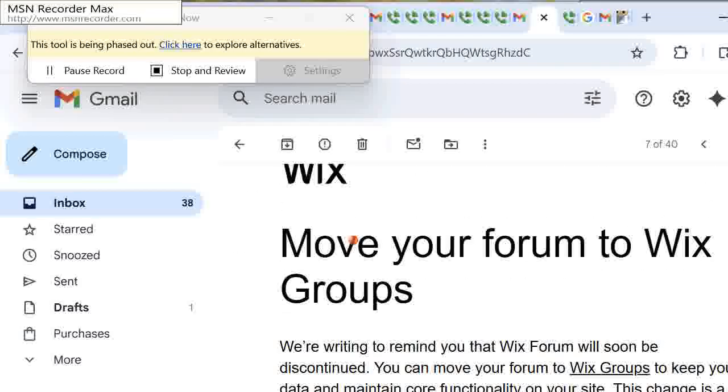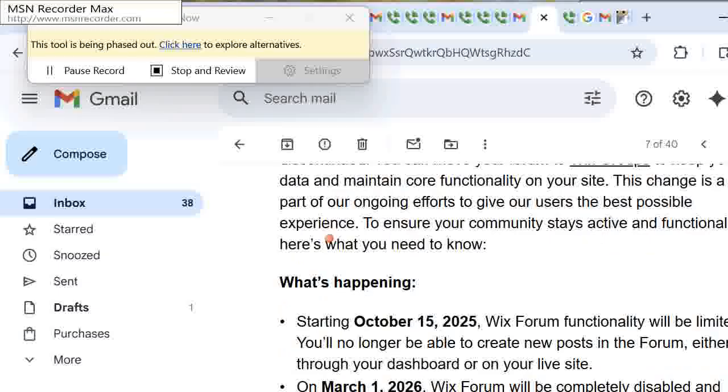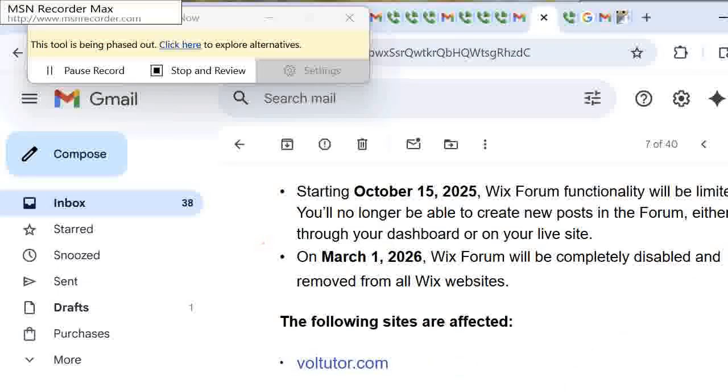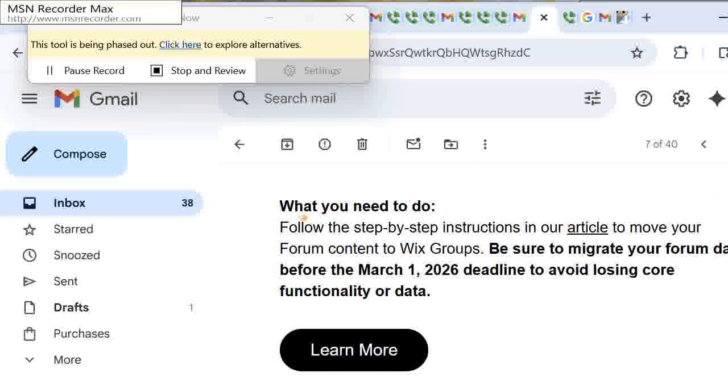Move your phone to Wix groups. What's happening? Post phone for either sites are affected. Vault tutor. So I need to migrate your form data for March 1st. Deadline to avoid closing core functionality of data.